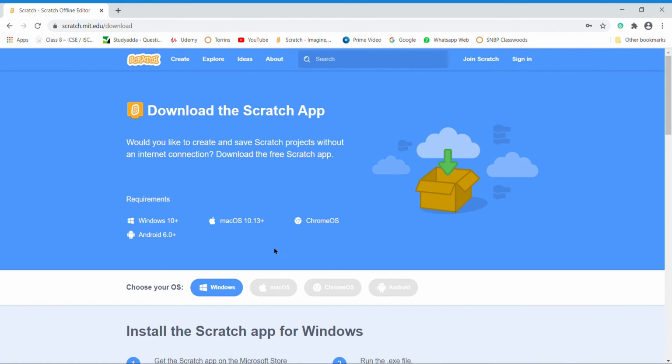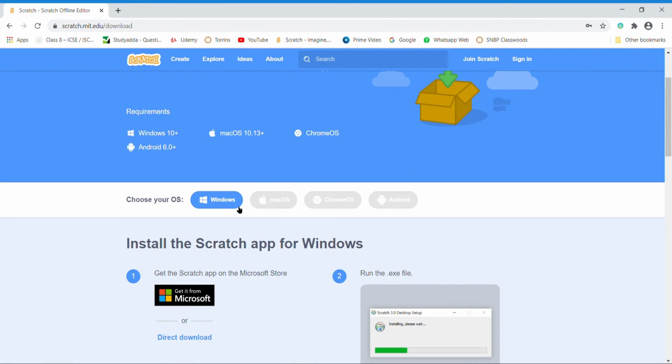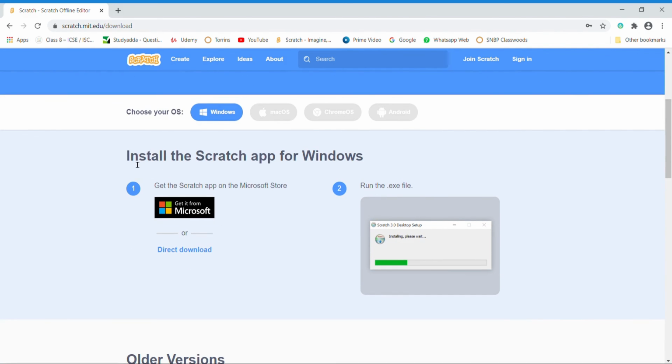This program runs on Windows 10, Mac OS, Chrome OS and Android. You can choose your software over here first. Then you can see that we have this first step. You can either get the Scratch app on the Microsoft Store or you can just go on direct download. Once you click this, we have a Scratch download setup that will just download over here. This will take a little bit of time to download depending on the speed of your computer.